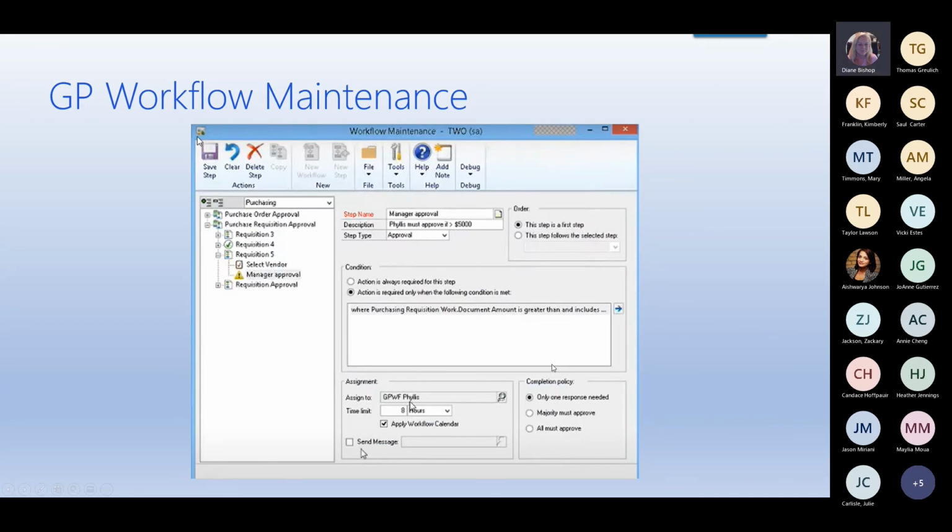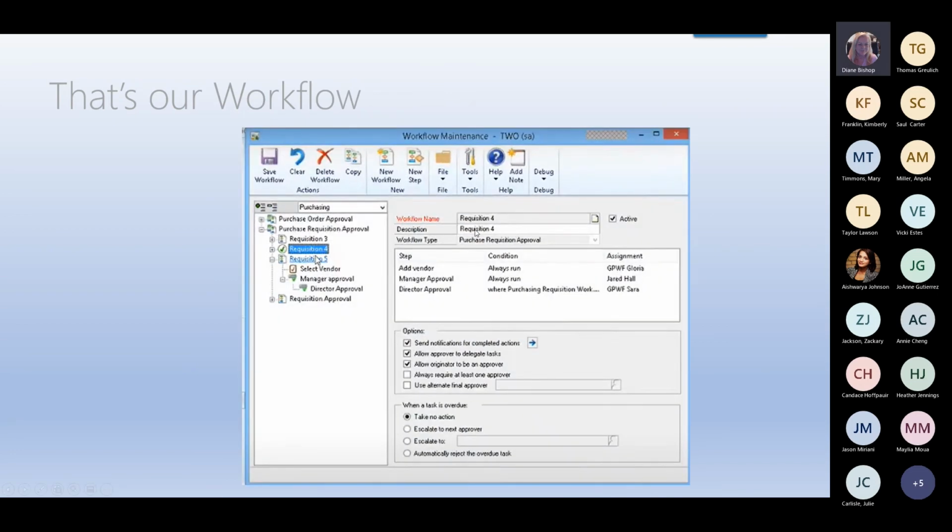And that, my friends, is our workflow. And this is how it goes. We're going to send notifications. We're going to allow the approver to delegate tasks. And we're going to allow the originator to be an approver. What that means is Gloria, who added the vendor, could also approve. And if it's overdue, we're not going to do a thing about it. And this is our active workflow.